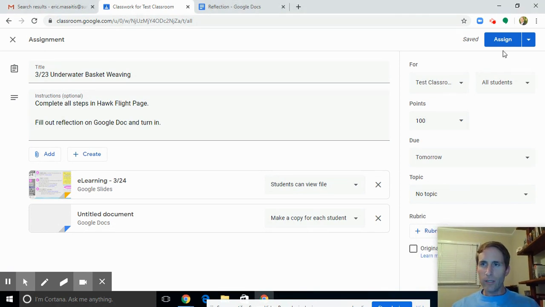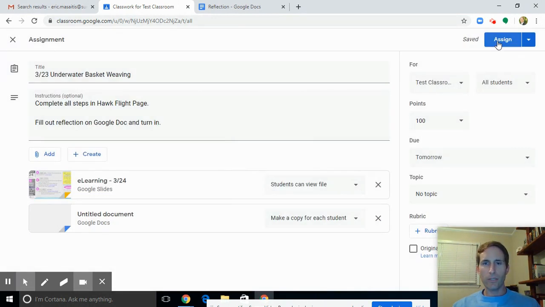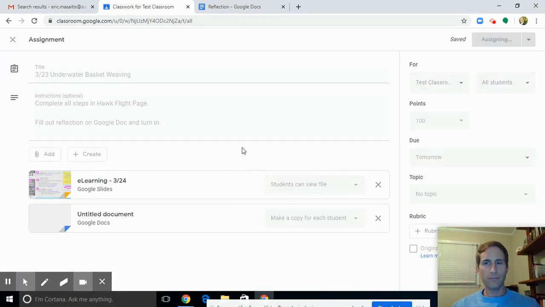This is something that you really need to pay attention to. A lot of people just want to go hit this assign button. But if you look right here, you can schedule this. So we're telling y'all to schedule them in the morning. This would auto-populate. If I hit schedule, it will automatically go out tomorrow morning at 8 a.m. I'm going to assign it right now because I want to show you all a couple things.